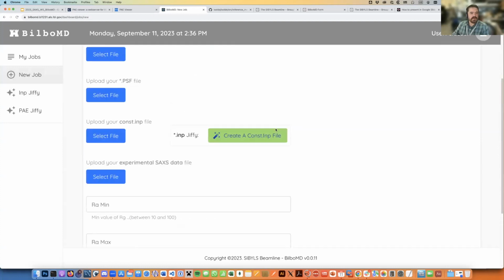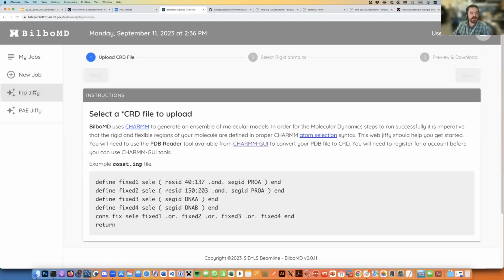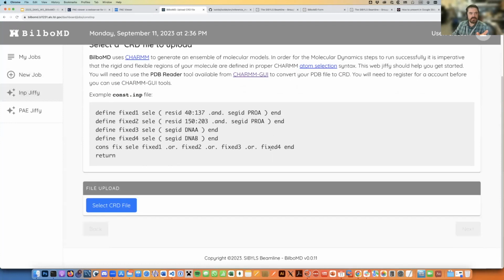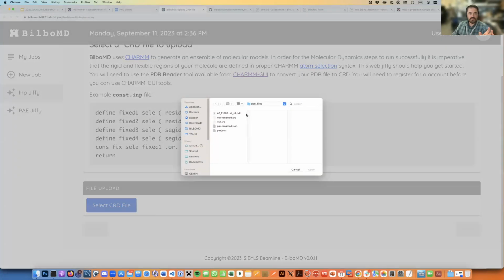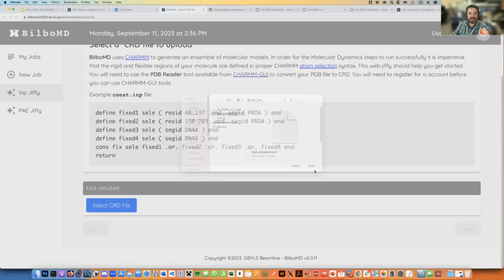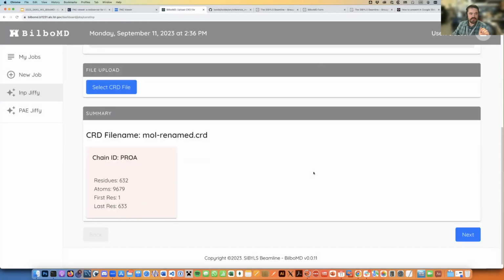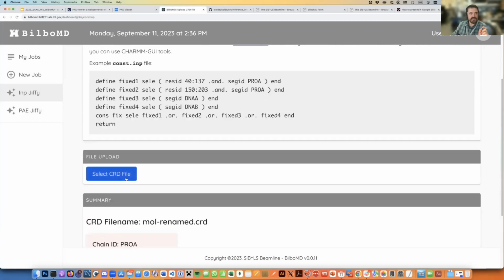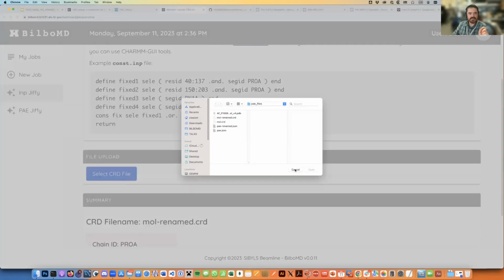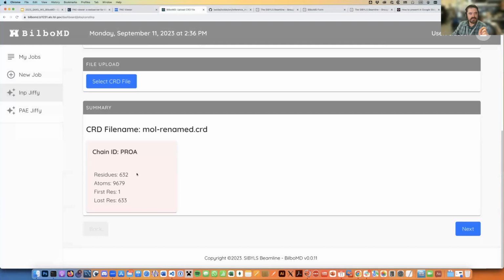This is the form for submitting a new job. This is the input. So there are some instructions up here. It tells you that you need a CRD file. Let's see what that one looks like. This is boring, it only has one protein. It'll just parse your CRD file and tell you how many chains you have, how many residues, first number, last number.